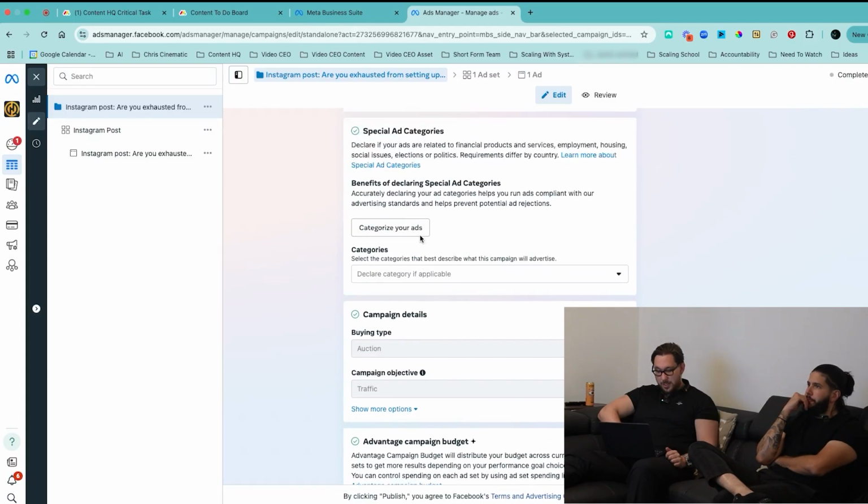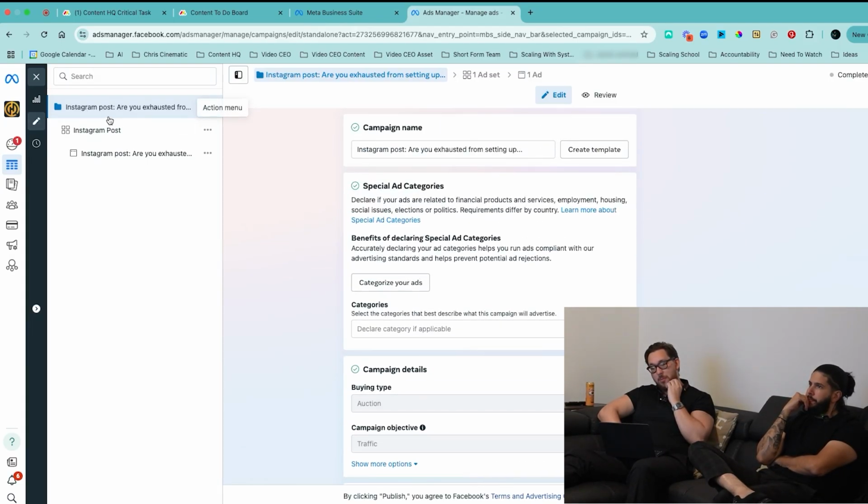Right now you can see you have your campaign right up here, which is the overall type of campaign that you're trying to run. You have your ad set, and then you have your ad. So this is your campaign level, this is your ad set level, and this is your actual ad level.